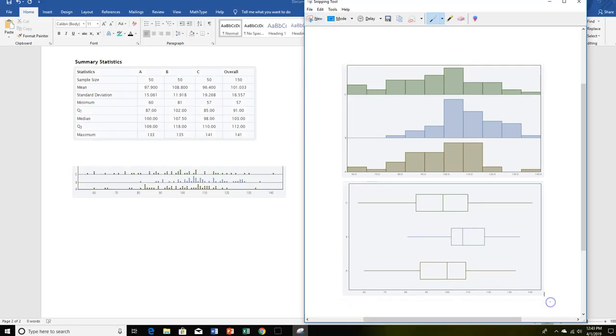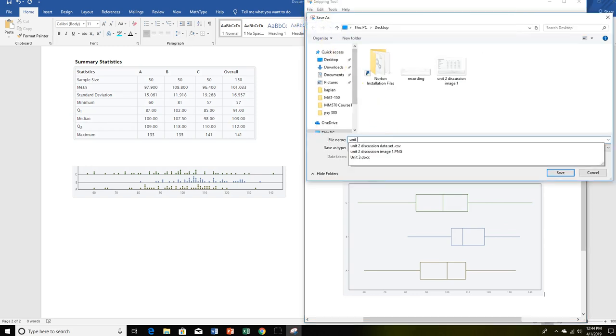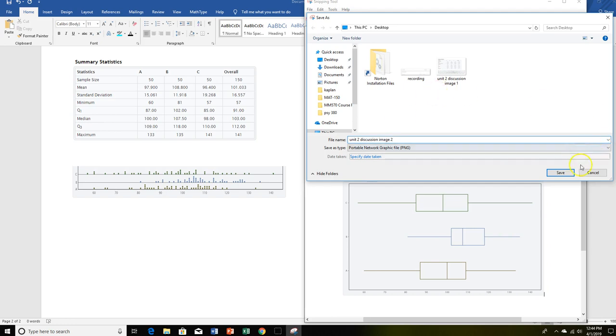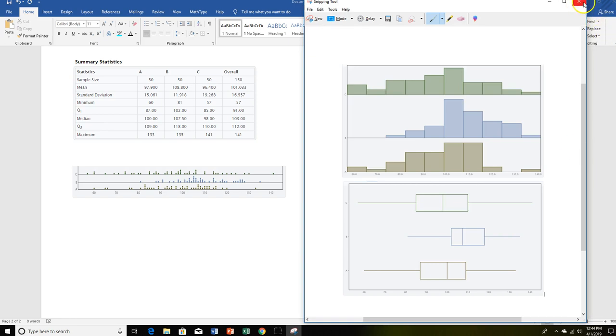So I've got that, but I'm going to now save it. File, Save As, Unit 2 Discussion Image 2. So I'm only going to really be uploading in the response box 2 different images because I combined them. Save that. And at this point, you would be ready to go to your discussion response box, type up your answer, get it all written out and ready. And then you're ready to just type it directly into the response box and insert these images so that we already see them as we're reading your response. It saves us from having to download an attachment and so forth.